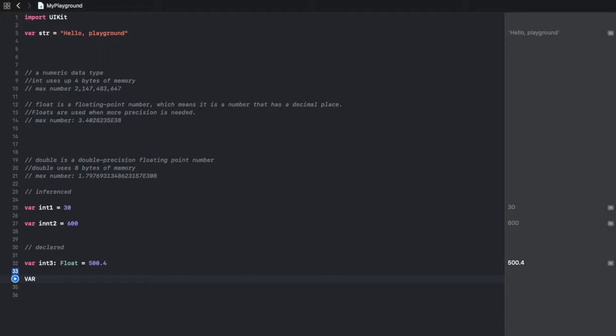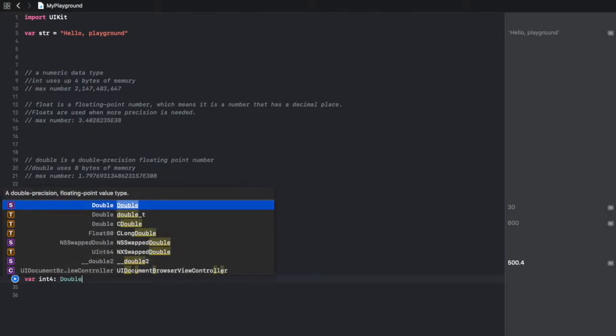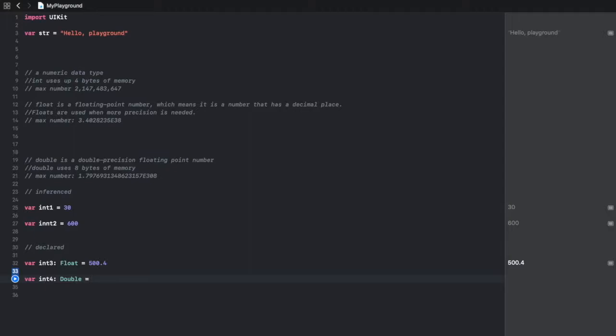We can also create a double. All you do is the same thing, put a double in front, equals blah blah blah. We can make a huge number, whatever we want, and we'll have no problem. See, we wouldn't be able to do this if it was an int. It would be too large.